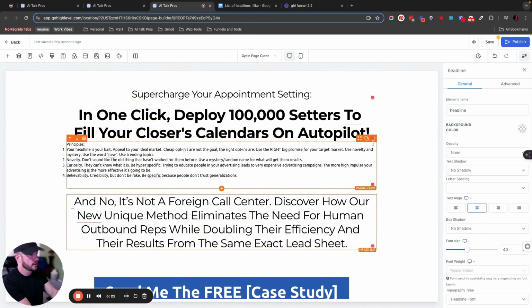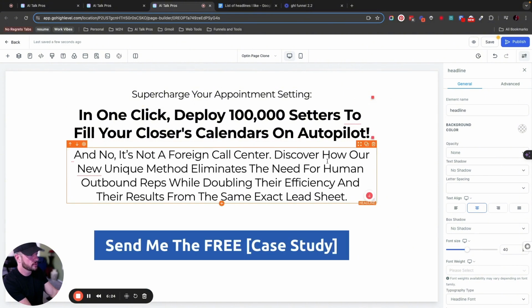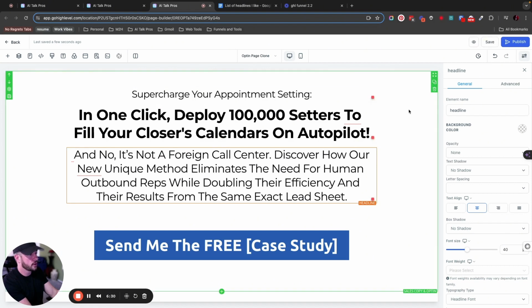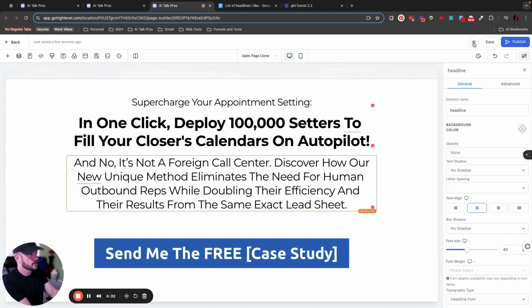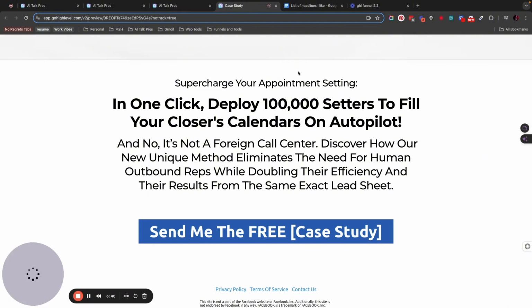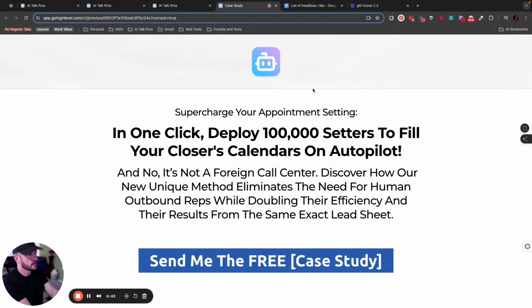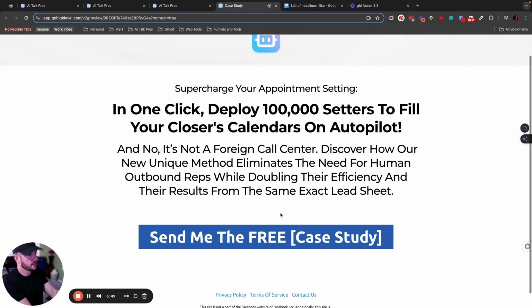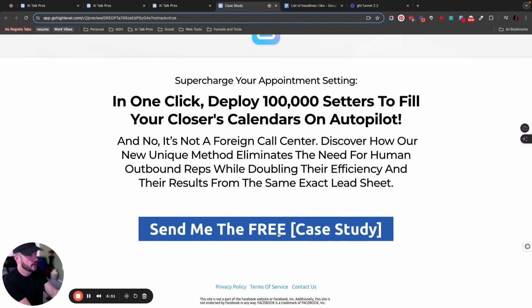So let me go ahead and get rid of this now that we've covered the principles. Quick save, always quick save. Don't lose your progress. And let's just look at what we have so far. So we have our favicon, we have our logo, we have our pre-headline, main headline, sub-headline, and then the button to opt in.